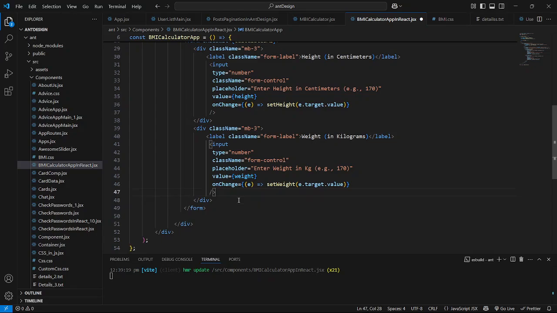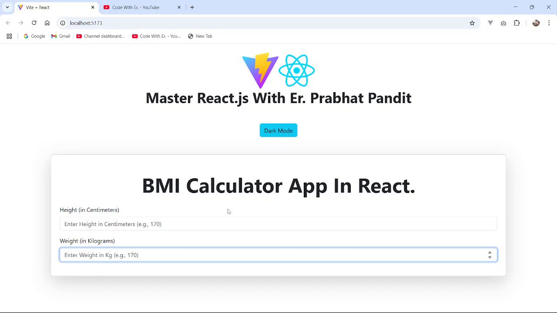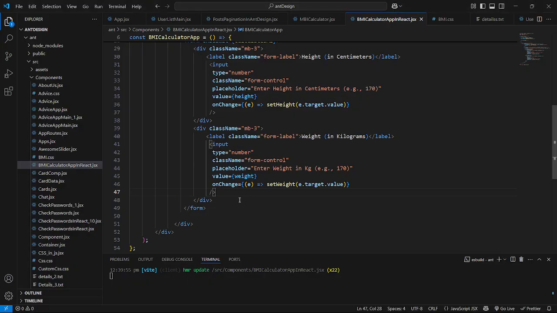So now just save the file, have a look in the browser. Now here we have two input fields. The first input field is height in centimeters always, and weight in kilograms always. So we have to create buttons now to calculate the BMI and to reset the form as well. I'm going to do that now.